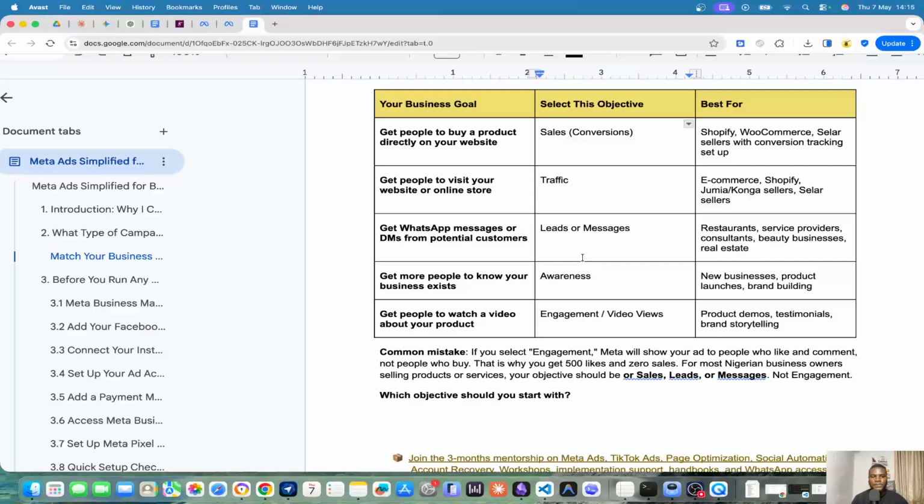Forget about traffic. Then, if you want people to know that your business exists, awareness. Don't do awareness. Never do awareness. You don't need to. As long as you're a business owner that is trying to sell, forget about awareness and traffic. Just go for sales or leads. If you want people to watch your video, this is also the same thing as awareness. Forget about it. Do you get? So, anytime you want to run a campaign, just think about what you want the platform to do for you. What do you want to accomplish, and select the correct objective that matches it.